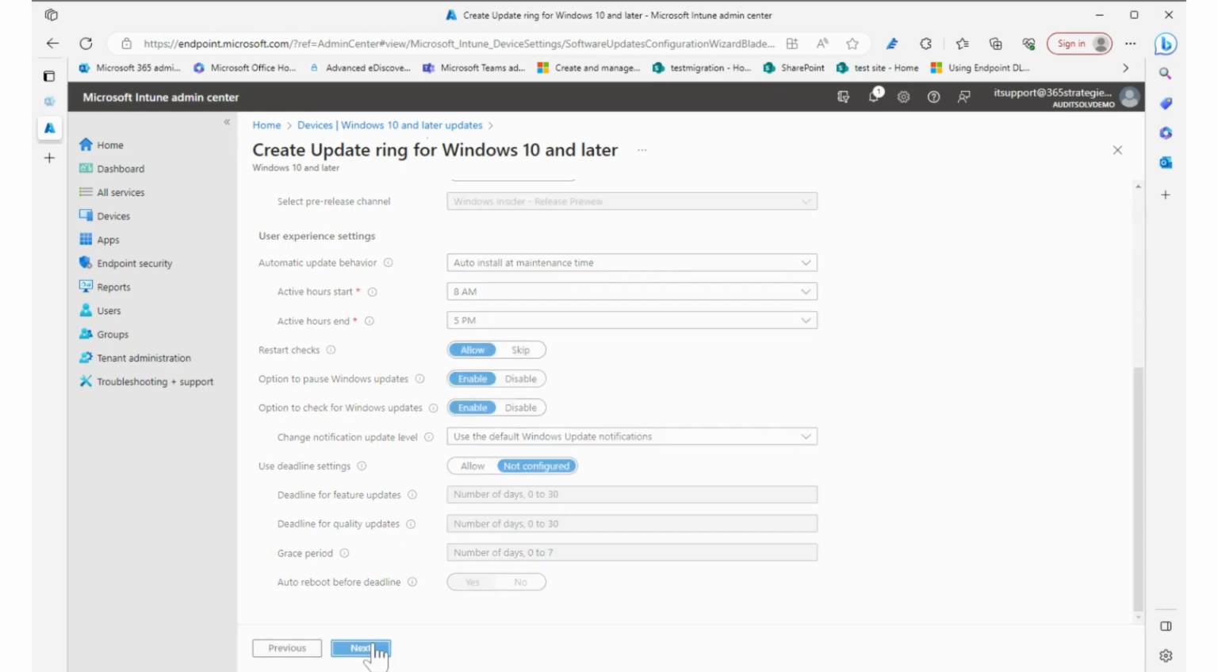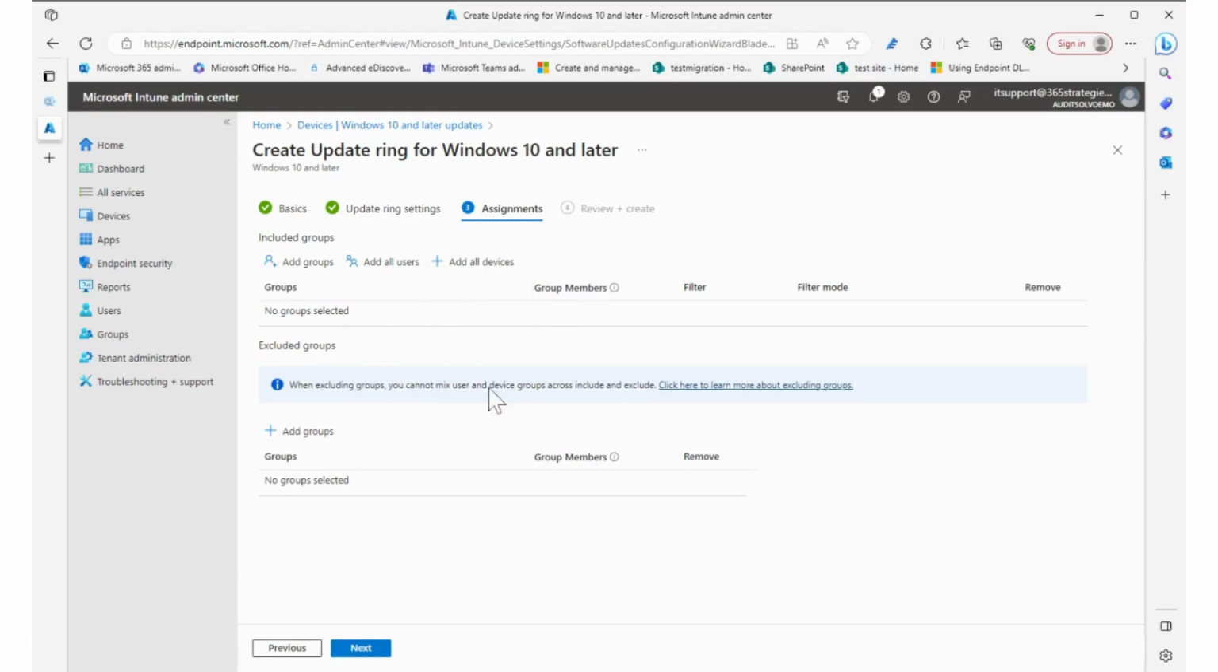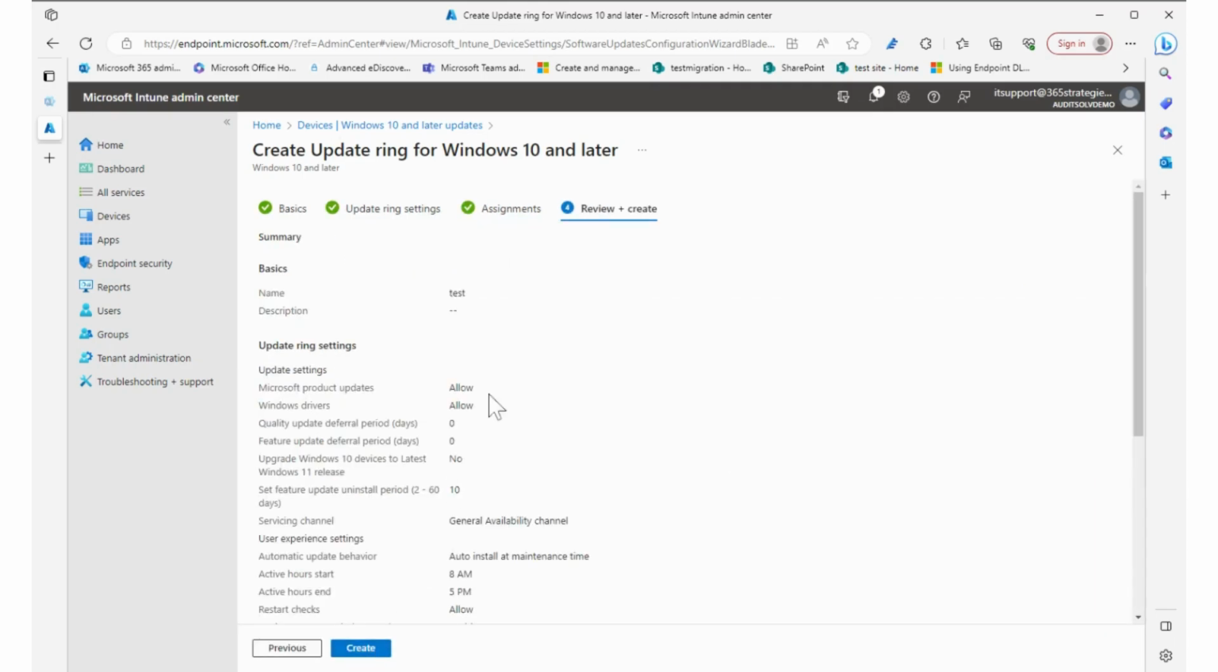Then when you click next, you go to assignments, and then again, you can say which groups you want to receive it. If it's a pilot or a test group, you just have those different security groupings and assign it to those and see what happens. After that, you just do review and create.